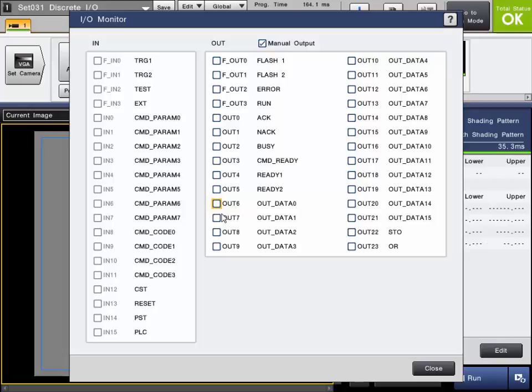If it's a relay, it should turn on and off according to your checkbox here. So if you check the box, it should be on. If you check the box off, it should be off. So it's a nice way of debugging or troubleshooting your I/O to confirm if your wiring is correct.